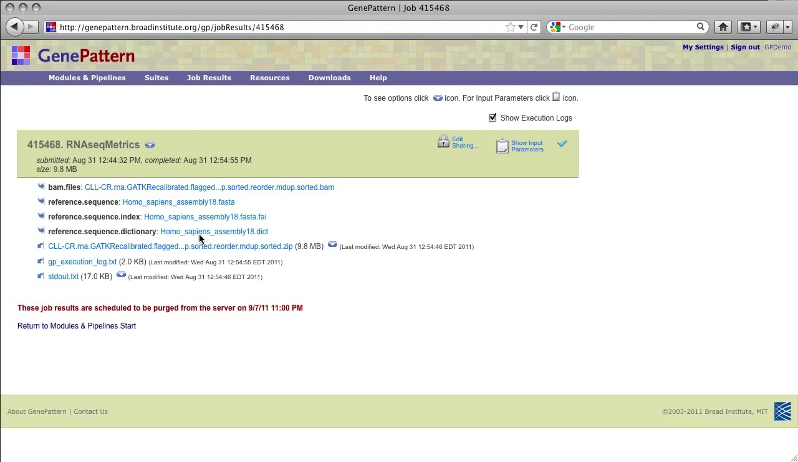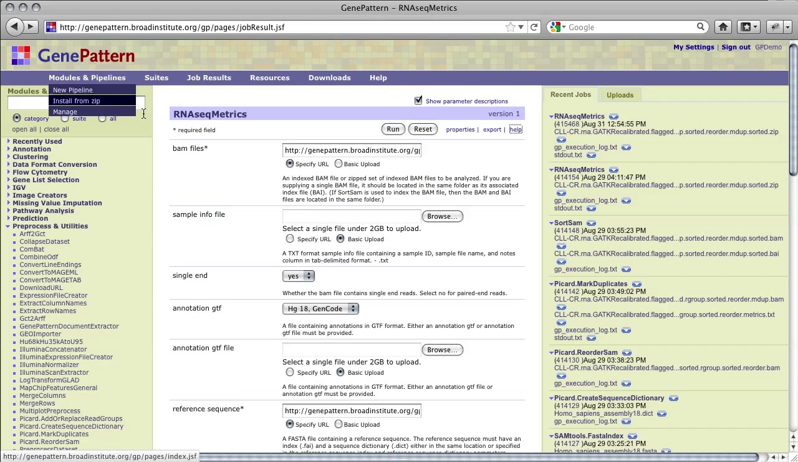Complete details on all of the metrics calculated are available in the module documentation, which can be accessed by clicking the Help link in the upper right-hand corner of the module page.